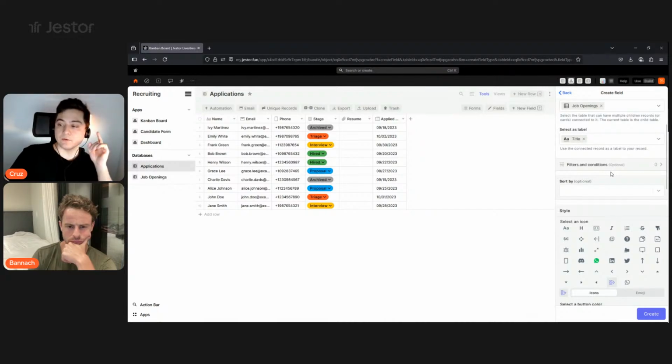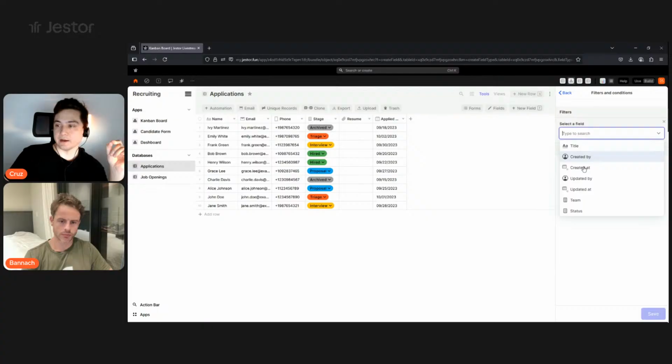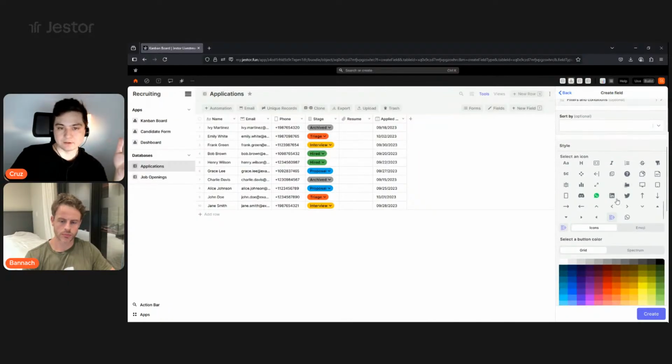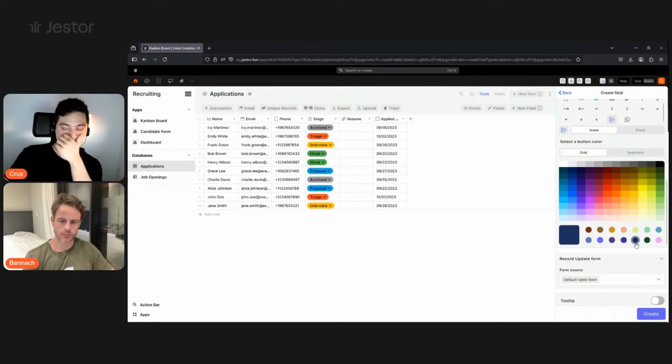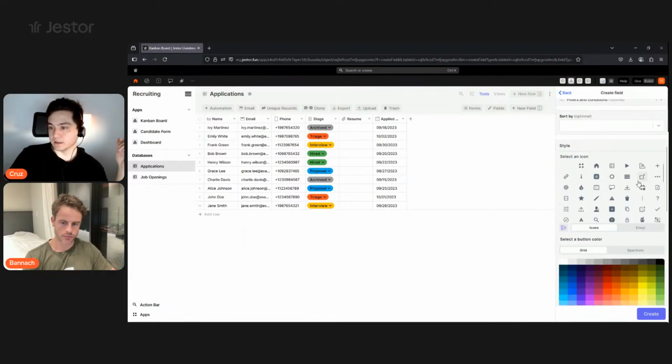And I'm going to add one filter here. I only want to be able to select job openings that are active. So I'm going to add a field for status is active. And also we can customize icons and colors for the connections here. So I'm just going to use this default dark blue. And for the icon, I'm going to use a sheet of paper here. So this makes sense for this case.